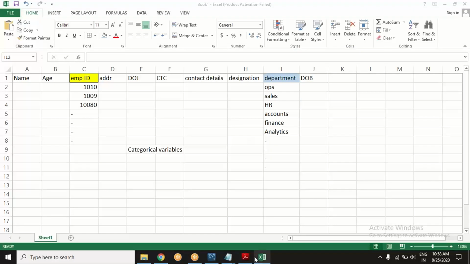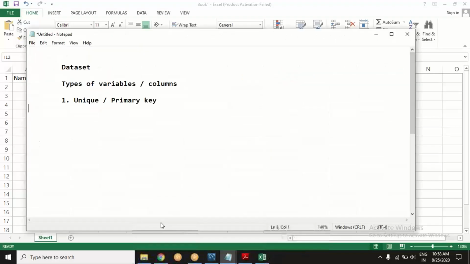So such variables are called categorical variables. Within categorical variables, there are types of variables. I am calling it nominal categorical. For example, department. Stay with me on this nominal thing. I'll explain it in a moment. So that is nominal categorical. Within categorical, there can be subcategories.